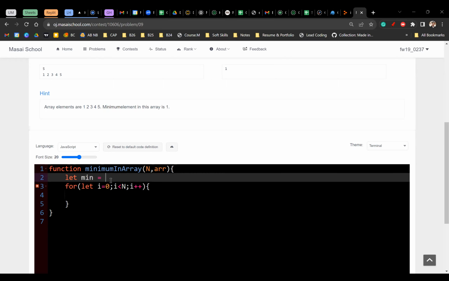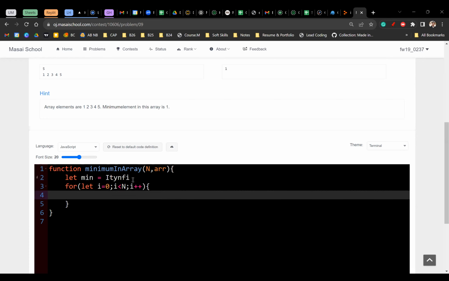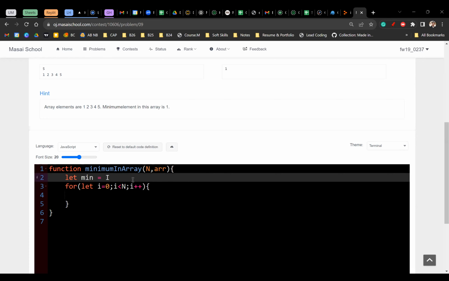So what will be the highest number supported by JavaScript? Highest integer. Does anyone know? Infinity. Correct. The highest number supported is not actually infinity, but to say it we can just write Infinity. So we have to do it like this.